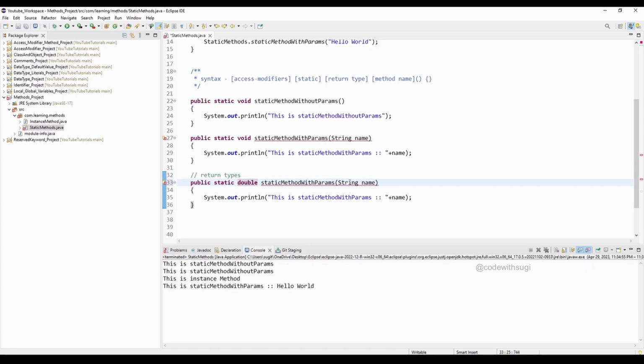double. Okay, because we already saw the return type with string and integer, so now I'm going to say it's a double. Then, without parameters but with return type, right? Fine. So now obviously the compiler will tell you that we have to return a double value because this method is returning a double value.